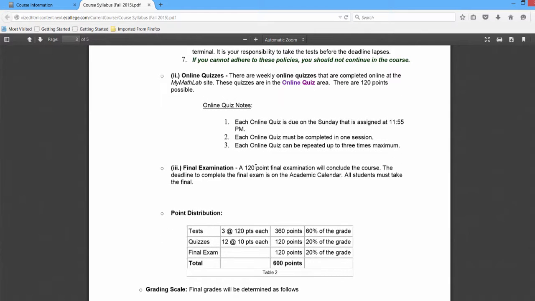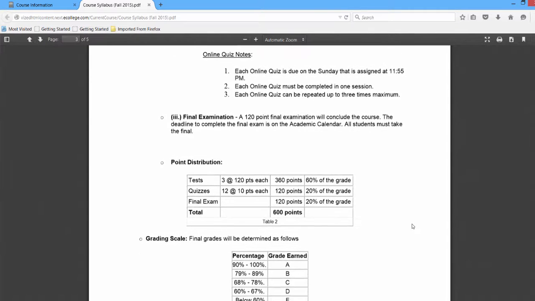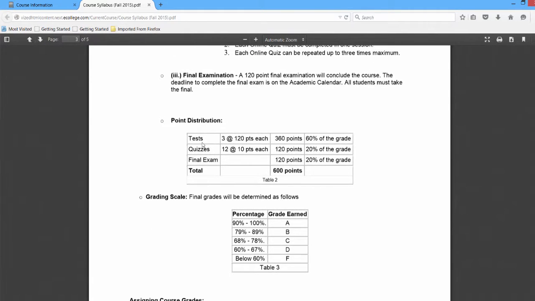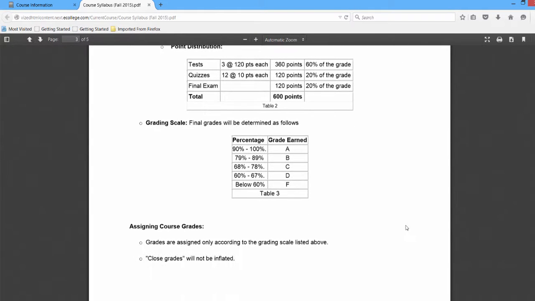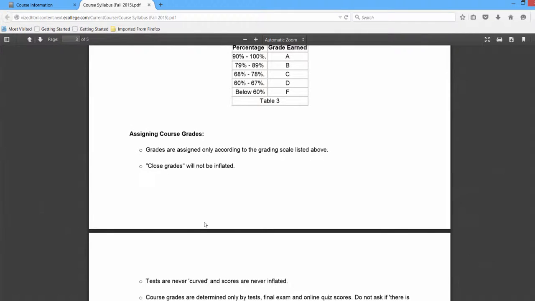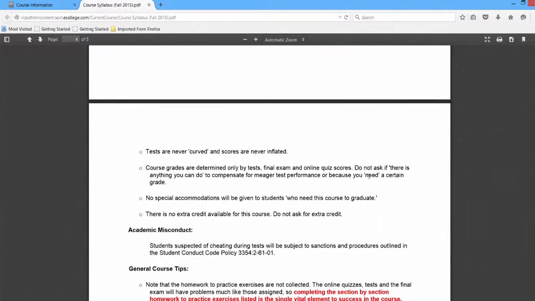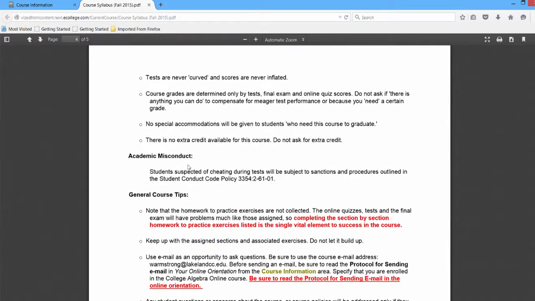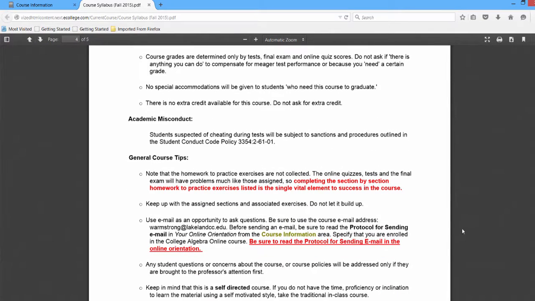The final exam is a 120-point final exam. You can see the point distribution. There's going to be a total of 3 tests at 120 points each. The quizzes total 120 points, and the final exam totals 120 points. So that means the course is worth a grand total of 600 points. Then in Table 3, you can see the percentages I use to determine the grade that you will earn. You can read through all these bullet items on how I go about assigning course grades, and the academic misconduct and general course tips.